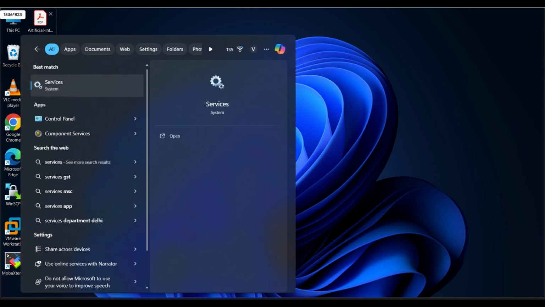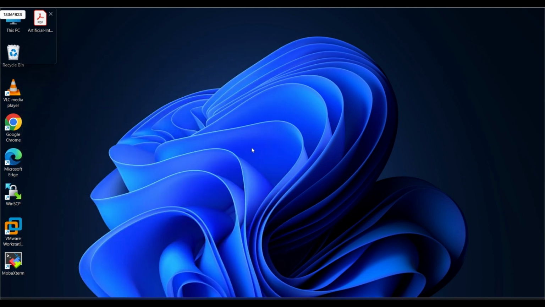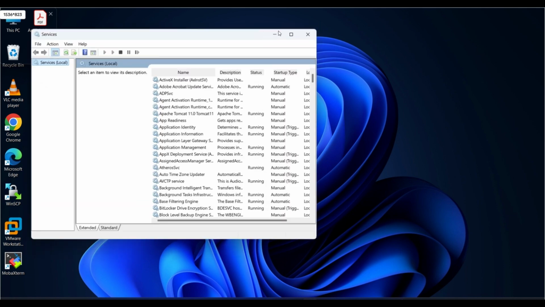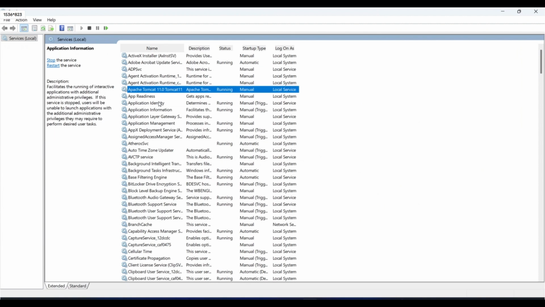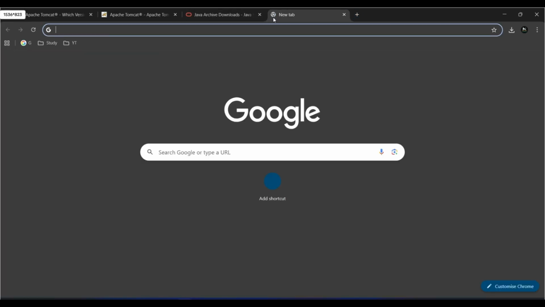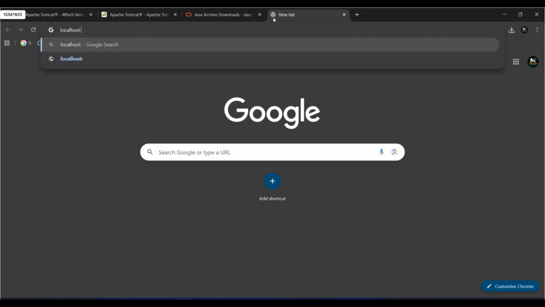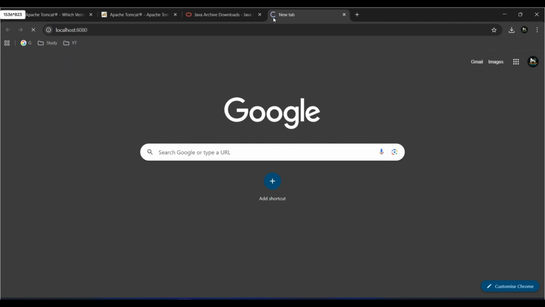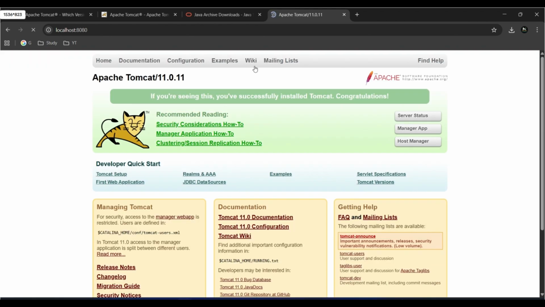We can double check from services if the Tomcat service is running or not. It's running fine. Now open the browser and type localhost 8080. If you are seeing this, you have successfully installed Tomcat. Congratulations.